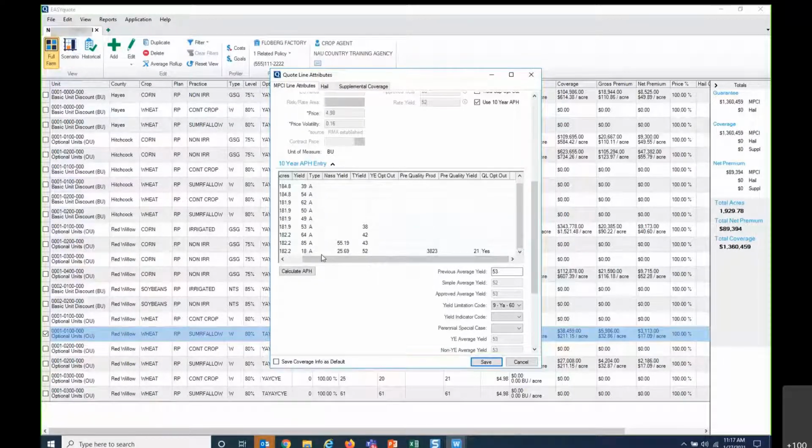So let's look at this line here. We're looking at a yield of 18. We also have a pre-quality yield that came in at 21. So again, it's higher. Could be something that we want to look at a little bit more.